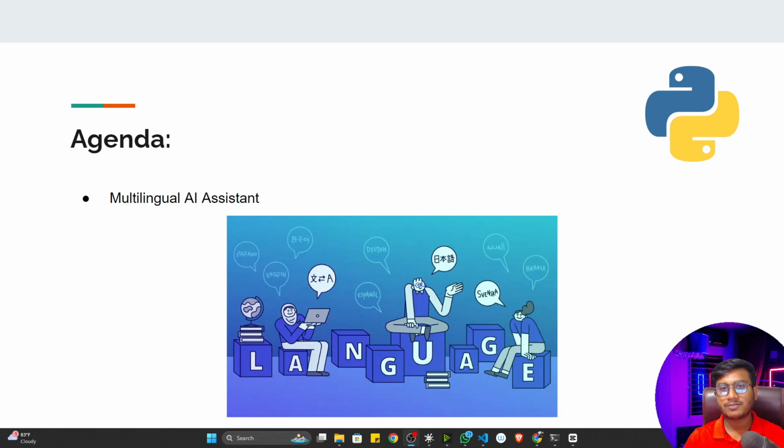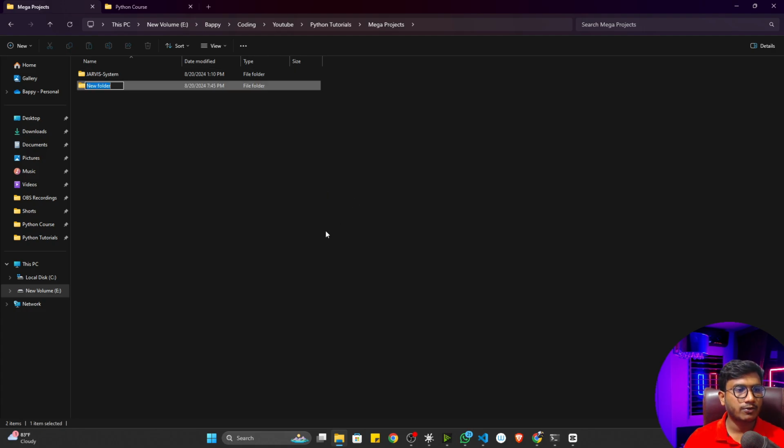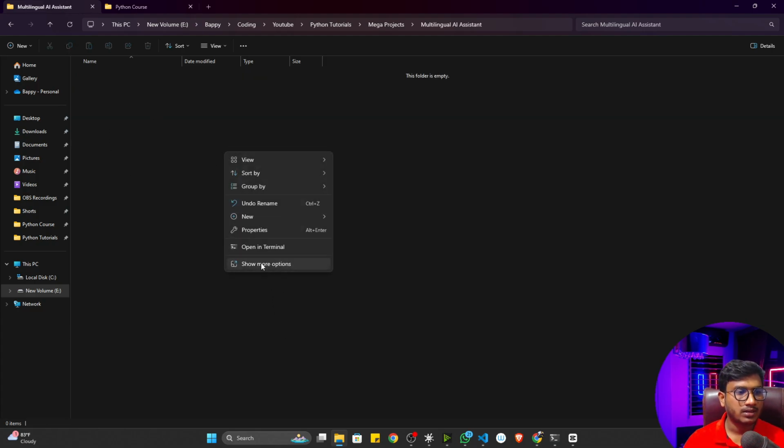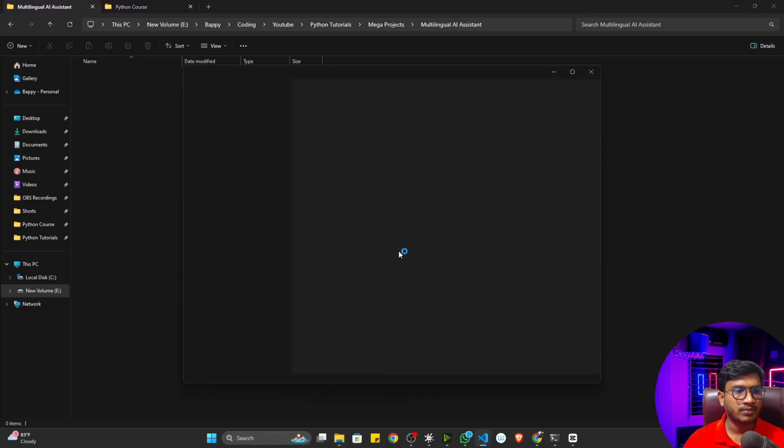I'm going to open up my folder, and there I'm going to open up my VS Code, and I'll be creating the environment for this particular project. Because here we are implementing a new project, so make sure you create a new environment for this particular project. So here I'm going to create a folder. The folder name would be Multilingual AI Assistant. Now let me just create this folder. Now inside that, I'm going to open up my Visual Studio Code. So let me open my Visual Studio Code.